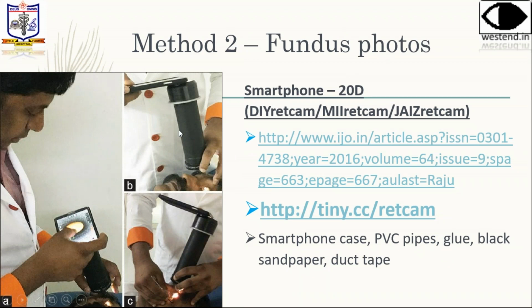The other method is by using a smartphone and a 20 diopter lens. This is the do-it-yourself red cam, which can be seen as a PVC pipe which fixes the 20 diopter lens at a particular distance from the smartphone. This is Dr. Biju Raju demonstrating the fundus photography technique. If you go to this link, or this journal article, which is the same link, you can see the further details of how to build your own smartphone fundus camera.